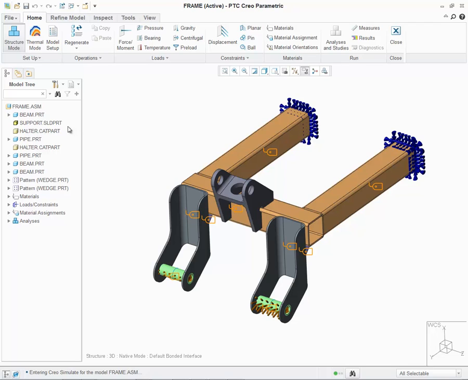So in this case, the support component is a SOLIDWORKS model that is designated as support.sldprt, which indicates that it is a SOLIDWORKS file. The same can be said for the CATIA files, in this case the halter.cat part. Once in Creo Simulate, these components will act as if they were native Creo files. We can apply loads, constraints, as well as define the material properties for each of those components. Let's go ahead and do that right now.